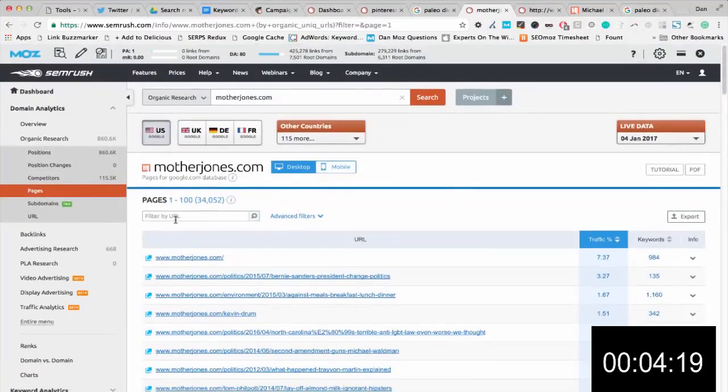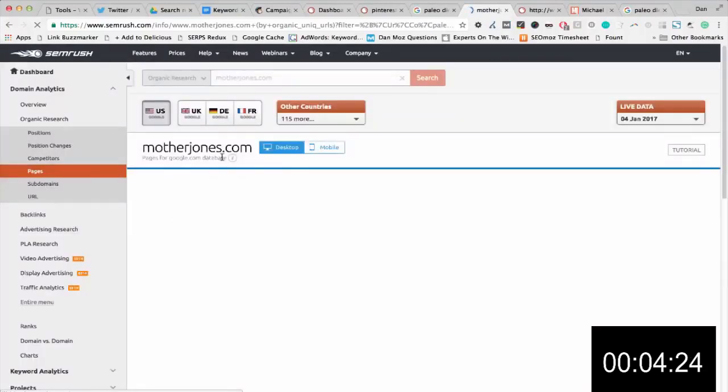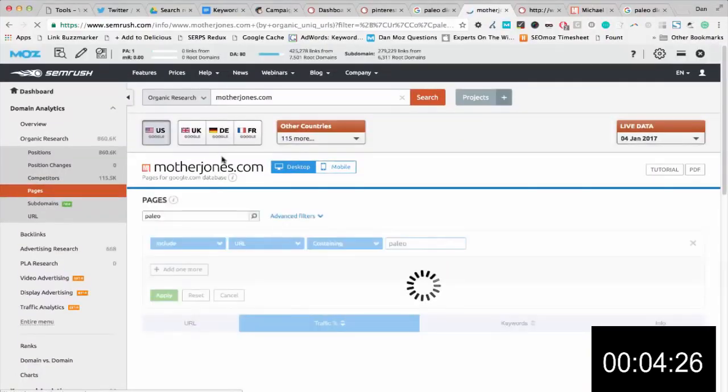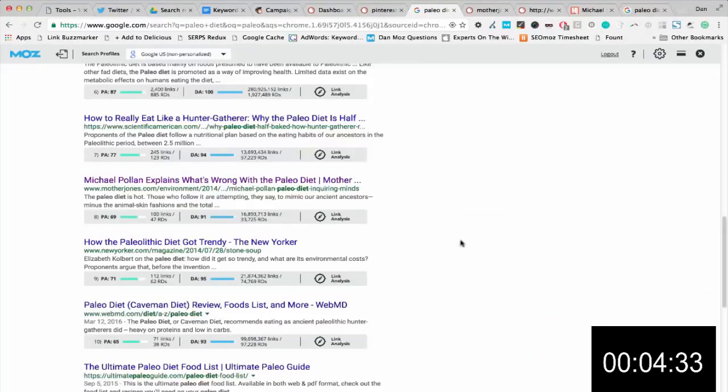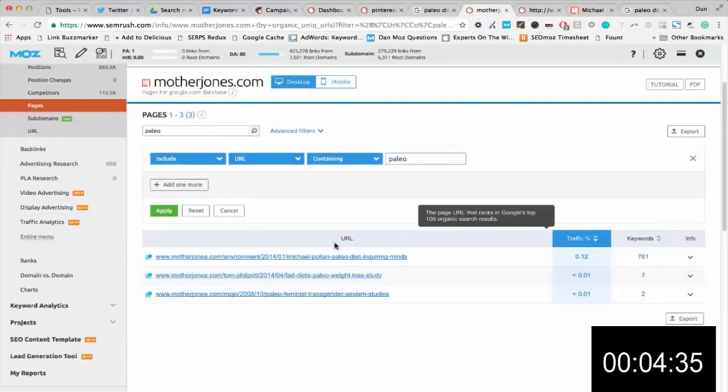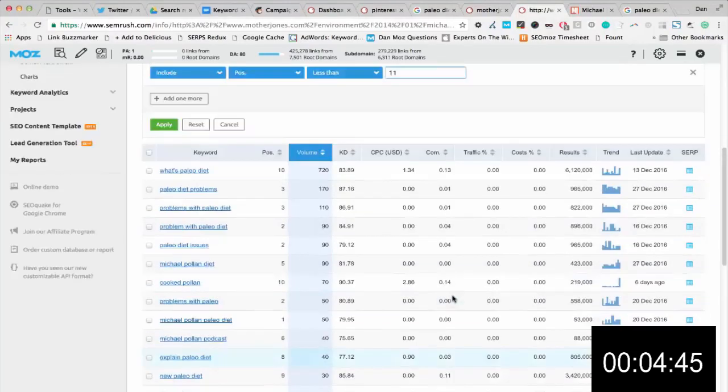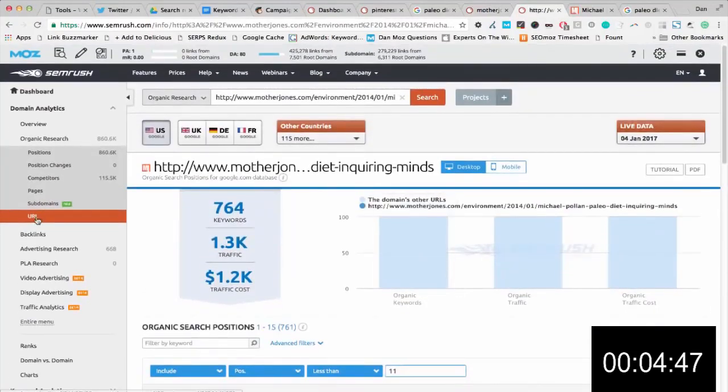This initial list isn't super helpful, but if we filter it, and this is the magic in this report, now we're going to find the content about paleo diets that is on motherjones.com. What I found here is just this one article that they've written about paleo. However, what you're going to want to do is right-click on this keywords result here, and that brings us to this page. This page is going to show us the URL information for this specific piece of content.